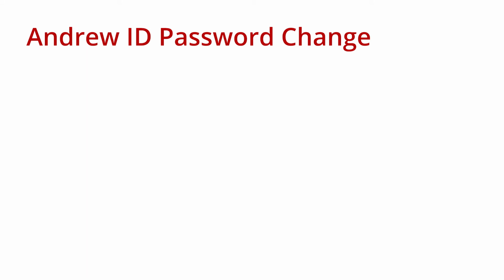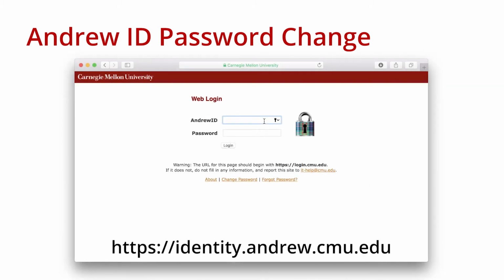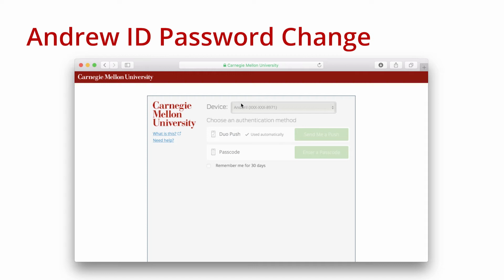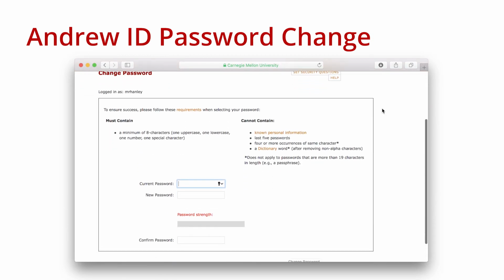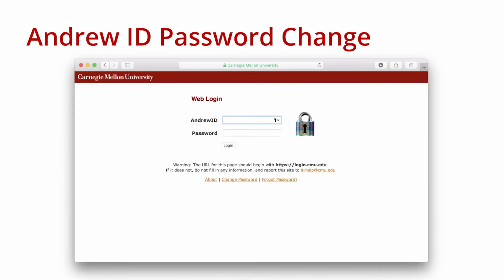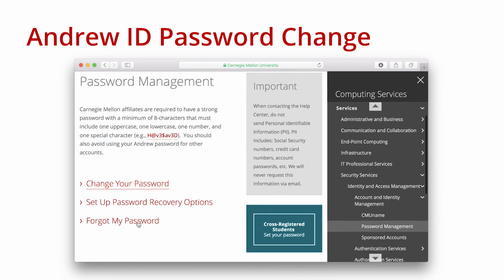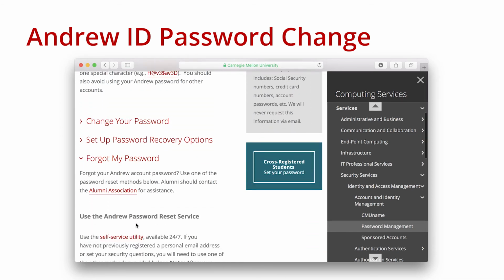SCS Computing Facilities does not manage your campus Andrew ID, but you can change your Andrew ID password using CMU Identity Services at identity.andrew.cmu.edu. Log in using your current Andrew ID credentials and enter a new password meeting the listed requirements. If you have forgotten your Andrew ID password, click the Forgot Password link on the login screen and follow the links to the self-service password reset utility.